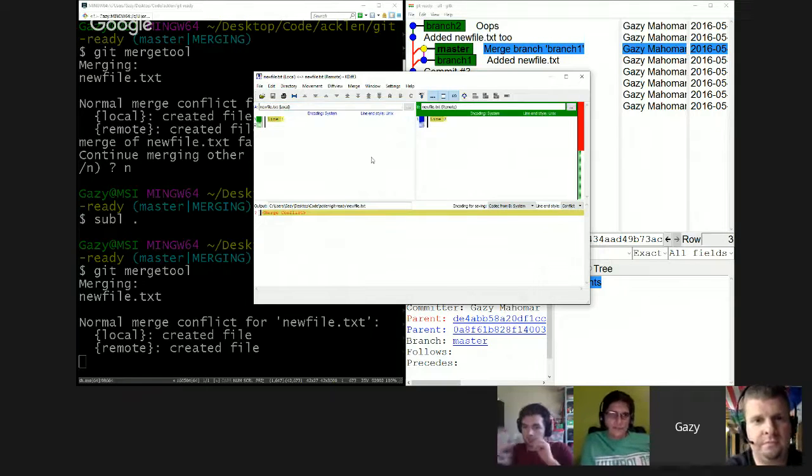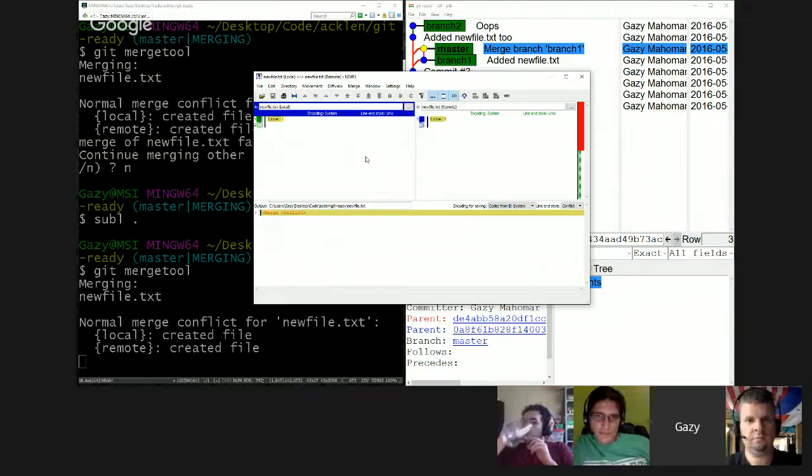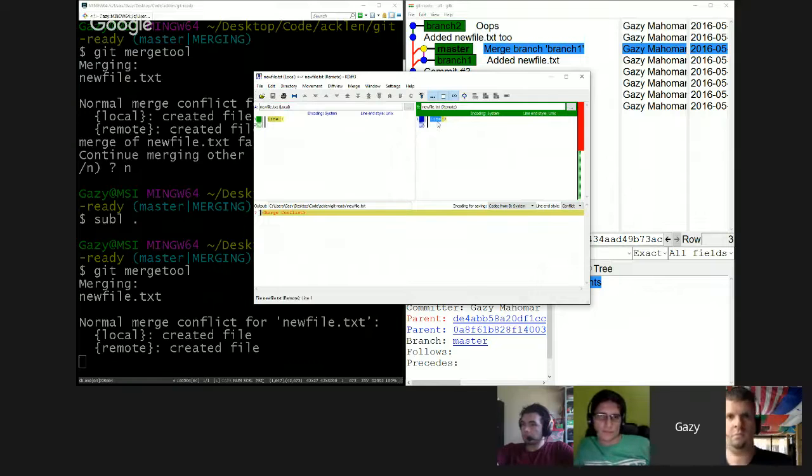But for now, since this is only an add conflict, we only have two. We have local and remote. Local is HEAD basically. It's the branch I want to merge to. Sorry, not precisely. Local is really the file as it is in the branch I want to merge to, and remote is the file as it is in the branch being merged. So in this case, local is the file on master, and remote is the file in branch 2.